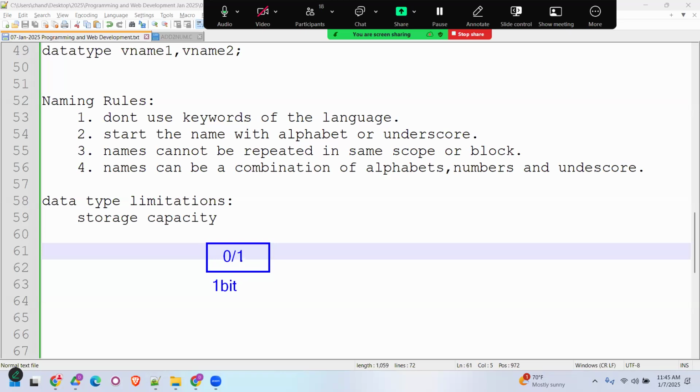Okay? Now, let's assume that I have 2 bits. This is 1 bit. Together it is 2 bits. 1 bit here and 1 bit here. Now I have a question. What is the value I can store here? 0 or 1. I can store 0 or 1.